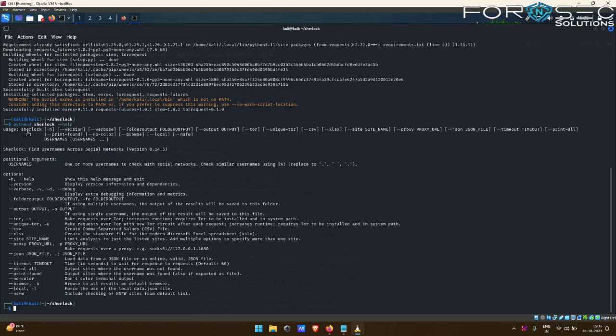So as you guys can see, these are all the flags that Sherlock provides us. -h for help, --version for the version of Sherlock, --verbose, --output to save the output in a text file, and many more. You can also provide this --timeout option just to tell the tool the time it spends on each platform. Now let us search something and try to use this tool.